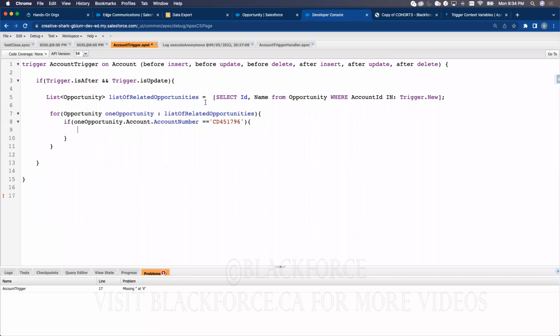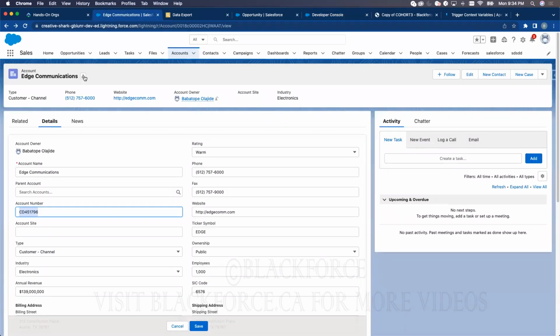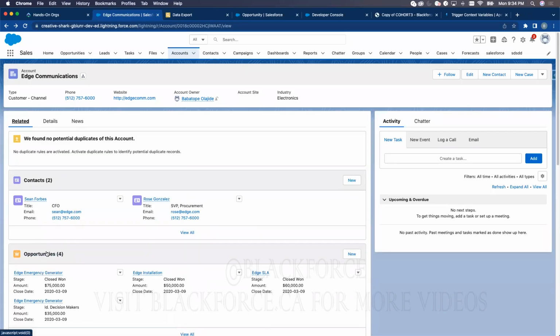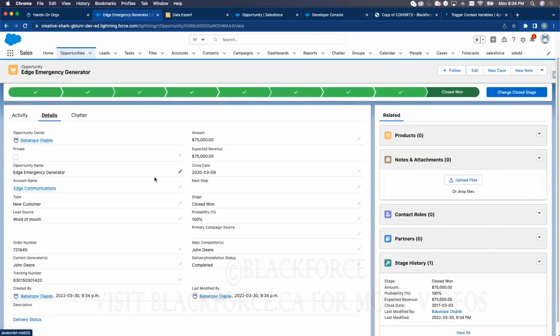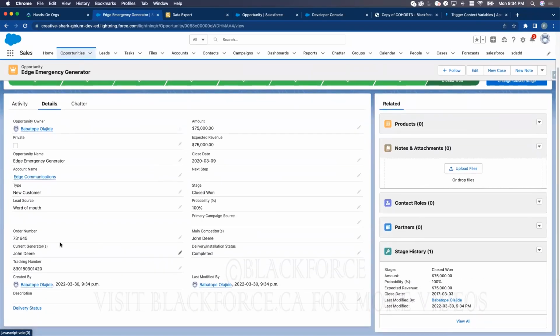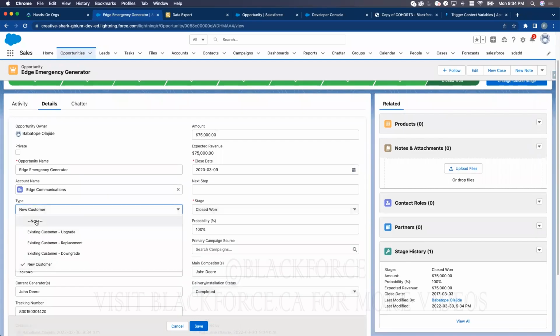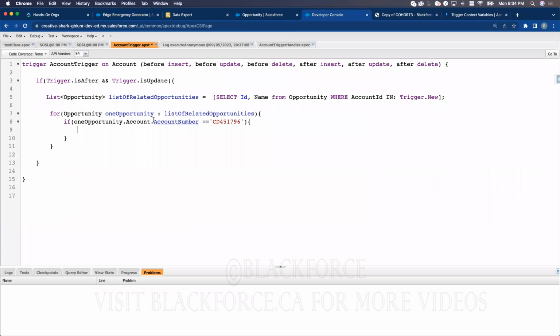I want to update, what do I want to update? What can I find in opportunity? Go to opportunity and just look for something interesting you want to update. Just update something to see that your stuff is working, okay? So I want to maybe change the type, okay? Change the type to existing customer upgrade, existing customer downgrade. Then change the type.